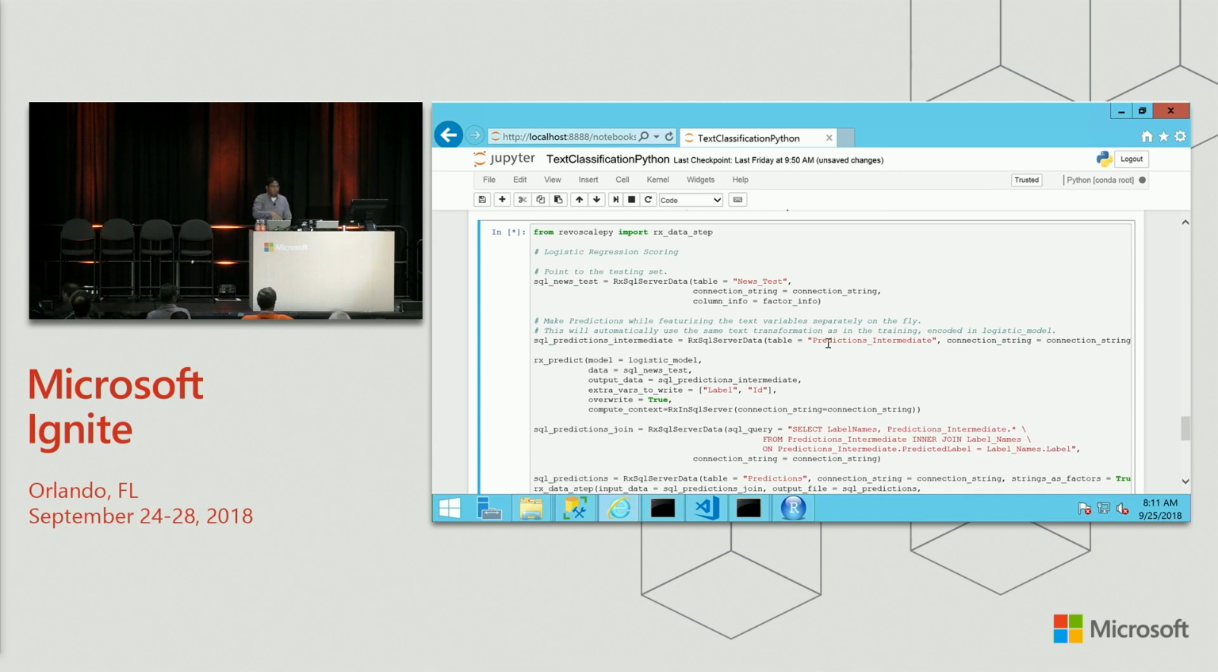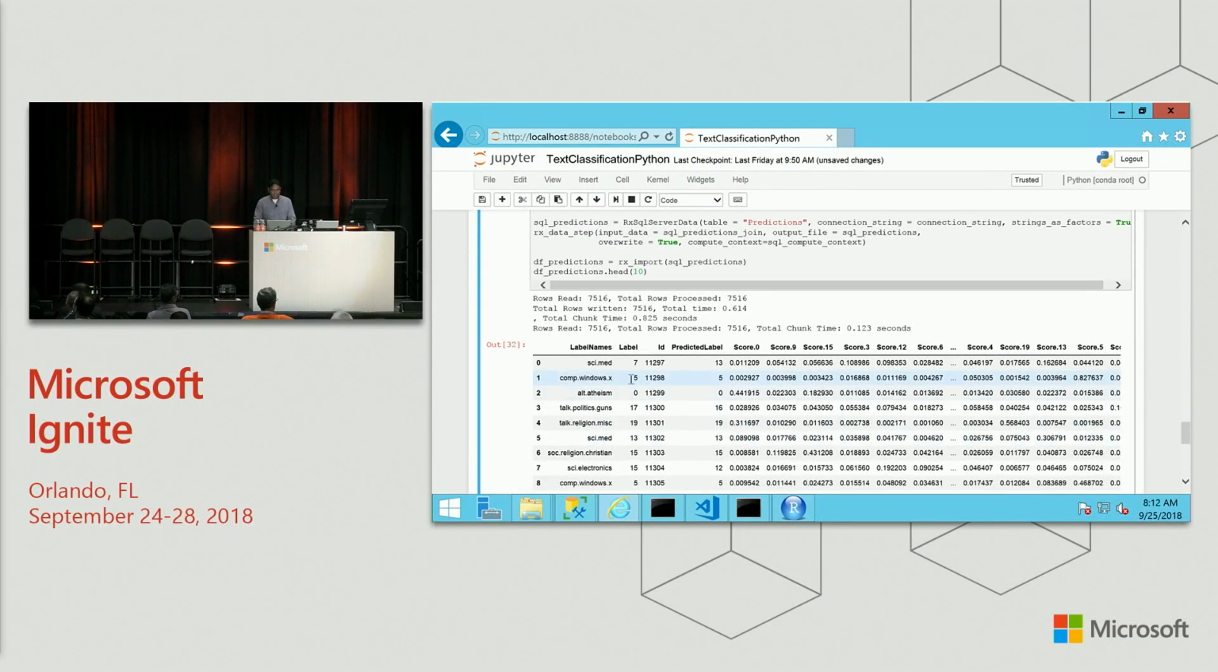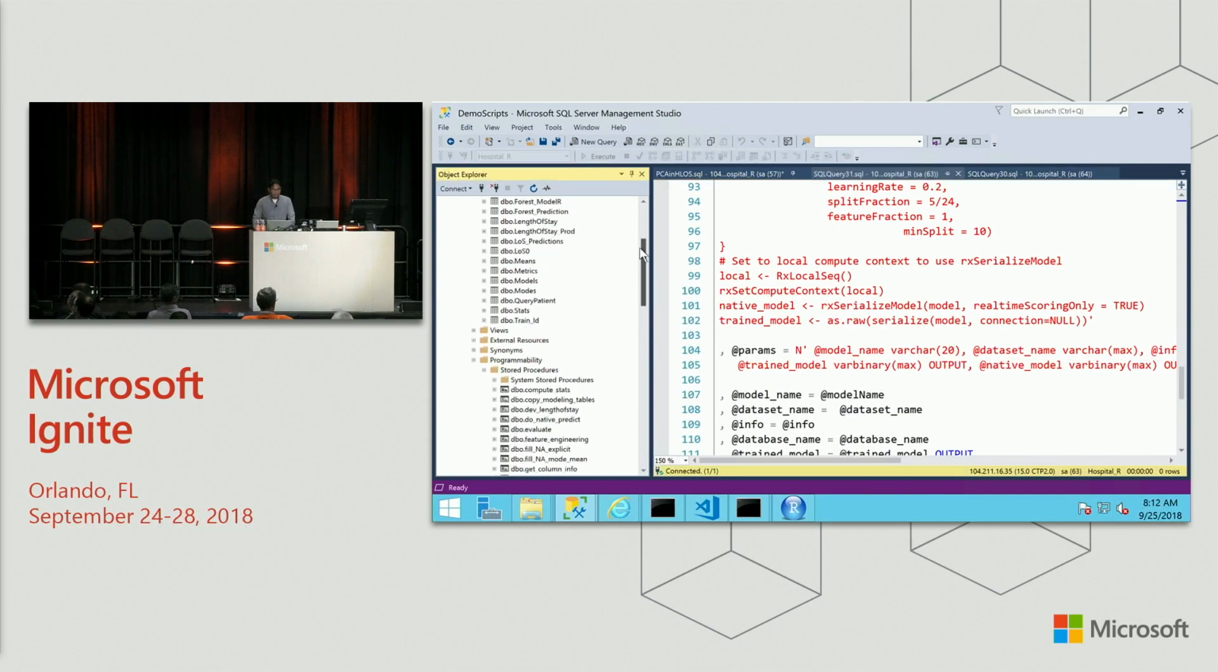Okay, so this is the model, and it scored. As you can see, some of the scores were right, some of the scores were slightly off, as any ML model is supposed to do. Once I'm done with this, I can actually put this into production. So I will show you how. We have a utility that enables you to wrap these things into SQL Server, but let's look at what it looks like here.